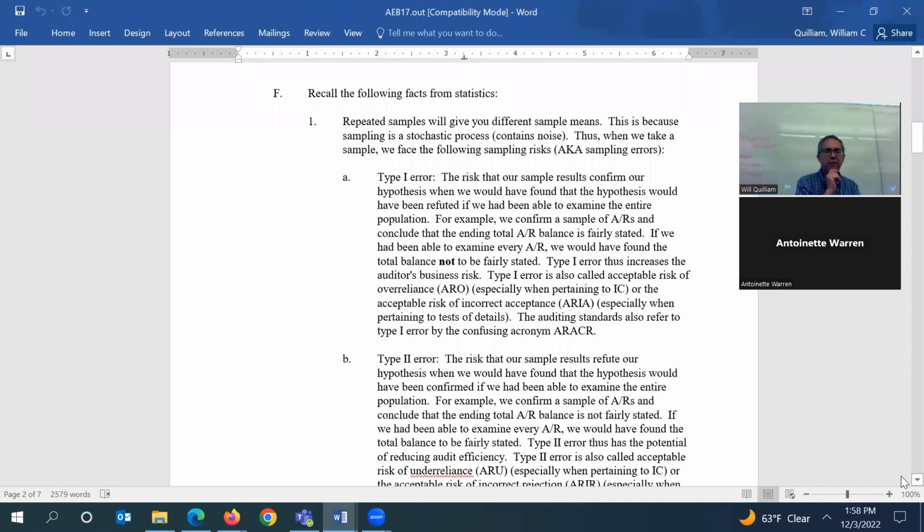Now in F, we recall the following facts from statistics. Many of these we did cover three weeks ago, but I just want to make sure that I clear up any questions here. Again, the CPA exam could certainly test these concepts and probably will. So do go back over these as you review.